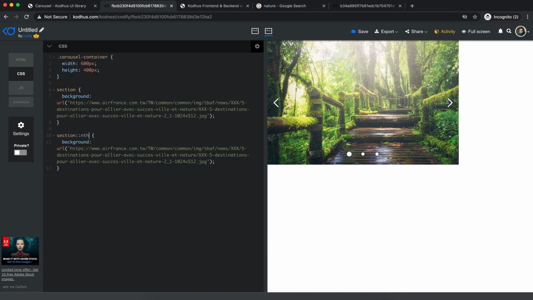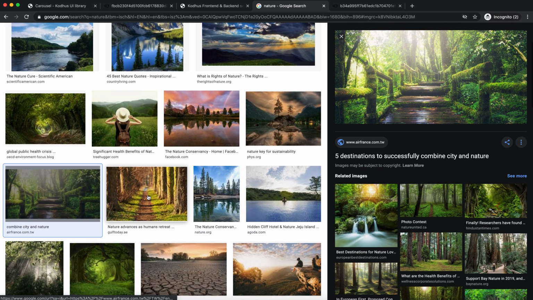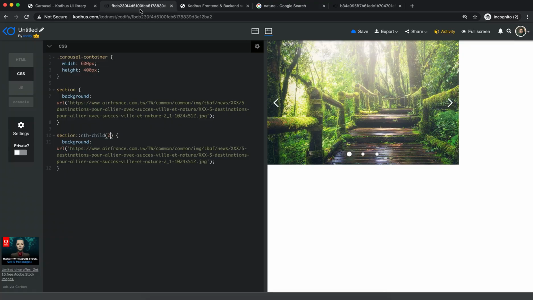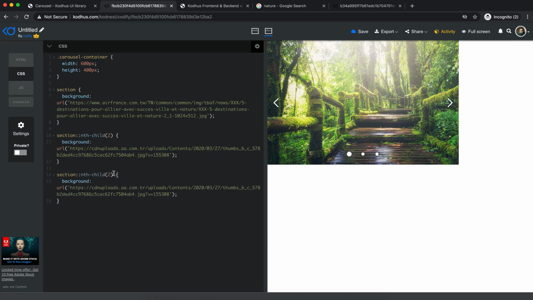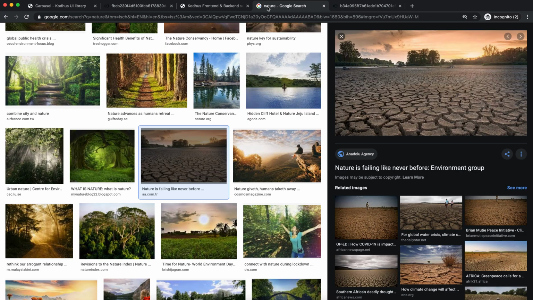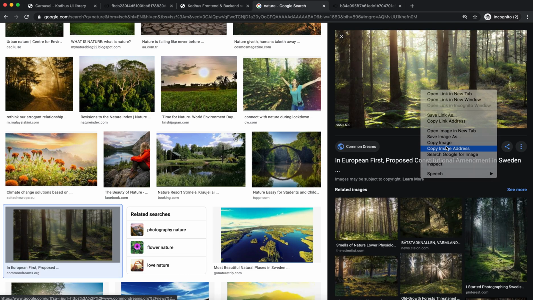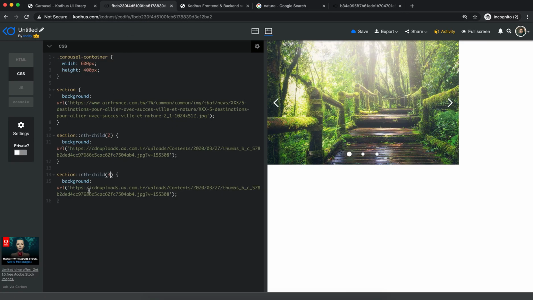I'm going to choose the second section and I'm just going to go ahead and choose another image. So let's choose this image, for example. I'm copying the image address from here, going back here and replacing it with this. And then I'm going to use another one for the third one. So I'm going to the images again. Maybe let's choose this one. So I'm just going to copy the address for this one as well, going back here and paste it over here.